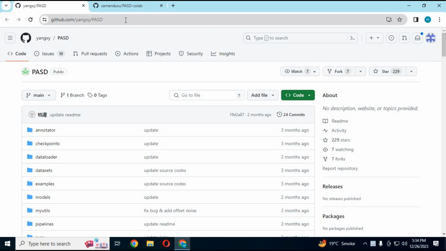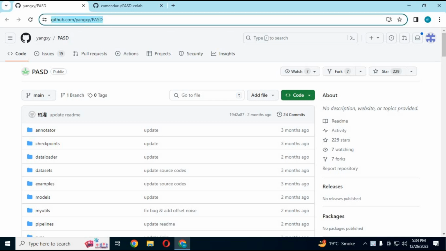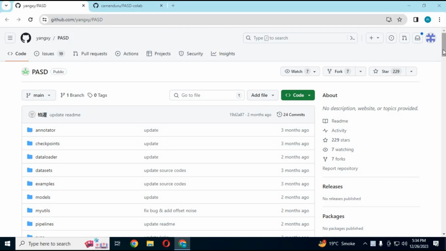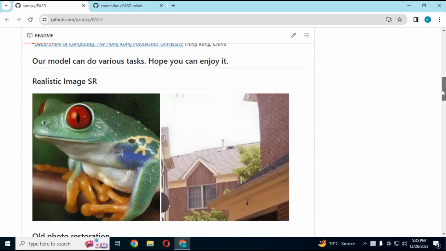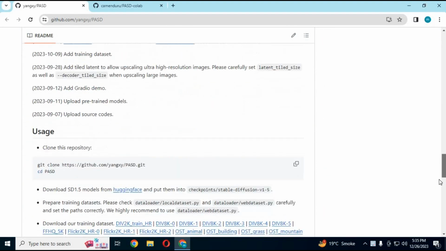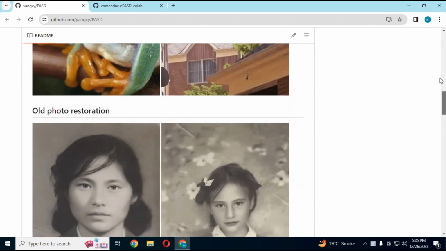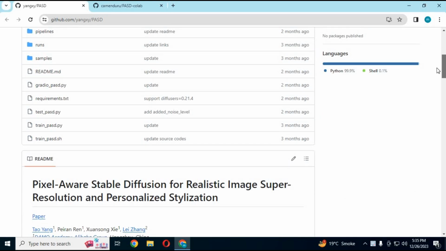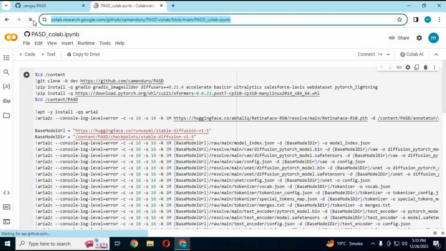Click on the GitHub link in my description to go to this amazing AI tool. To install it you need a high RAM GPU and you might get a headache installing it. But now you can use its Colab and use this amazing tool as a free user. Click on the Colab link in my description to use this amazing tool.